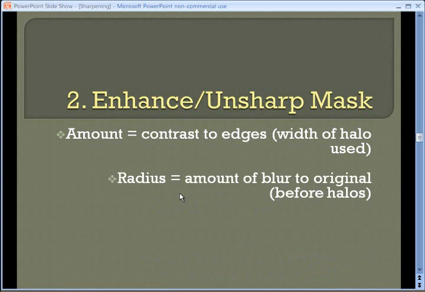The radius is the amount of blur to the original, the before halos. Okay, I think radius should be the top and then the amount, because I think these are backwards too, if you're really thinking about what they do. If you are familiar with the Gaussian blur and you blur something, you know how it kind of just blurs out the edges. The edges get softer as they go out. Well, that's what the radius does.